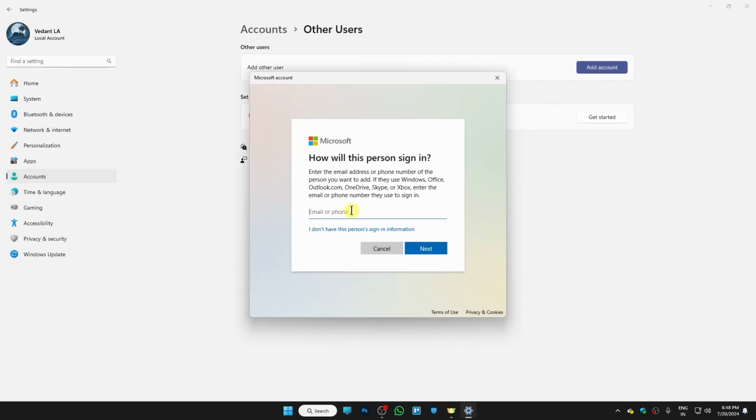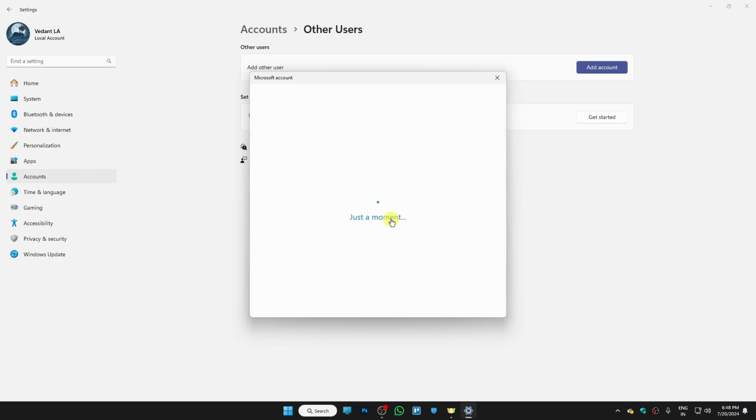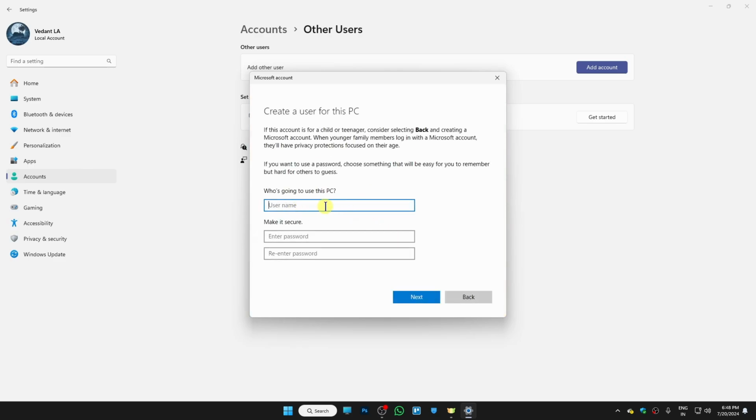Here you can enter the email address or phone number of the person whom you want to add, but in my case I don't have the person's sign-in information, so I'm just going to click here. After that this window will open, so here you can enter the email address or create your account, but in my case I'm just going to add a user without a Microsoft account, so I just need to click here.